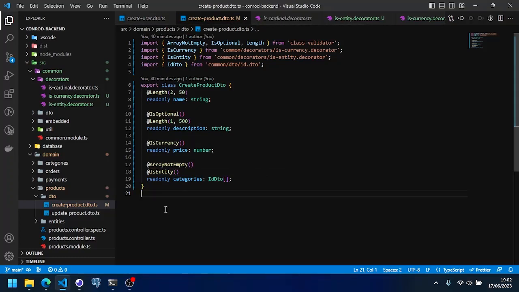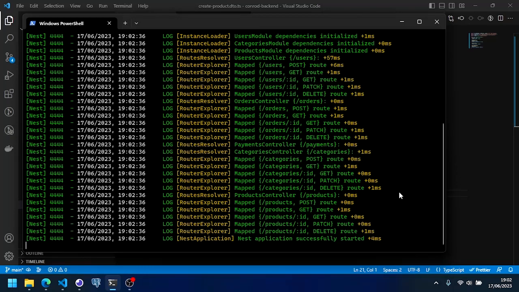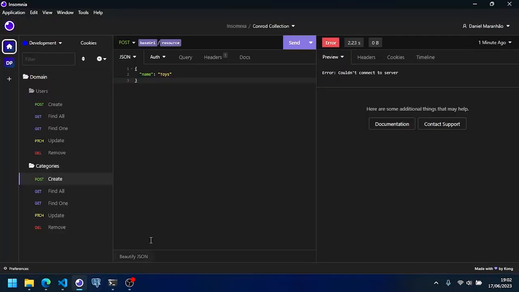So before finishing this lesson, let's just test these new functionalities. I will come back to the terminal and run the application again, and then go back to Insomnia. And here I will quickly create a new category. This error is just because I had forgotten to run the application. So I will call this new category furniture.